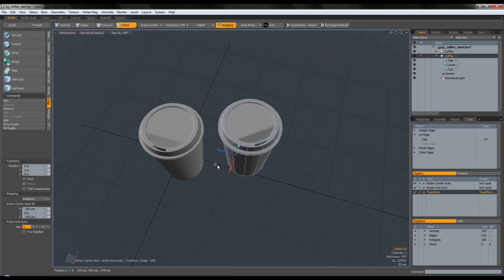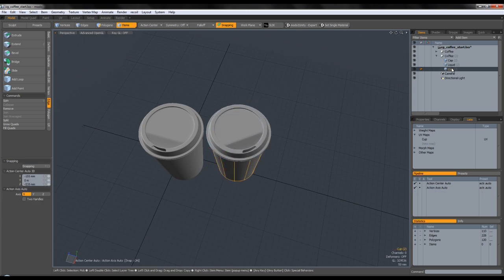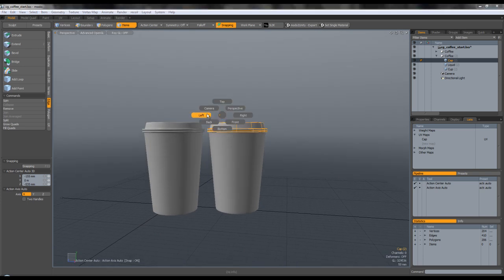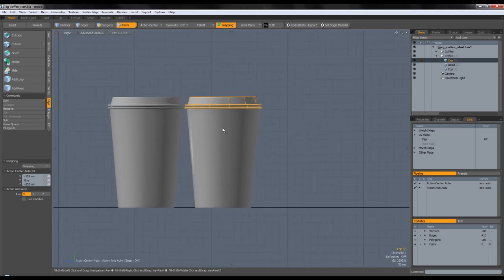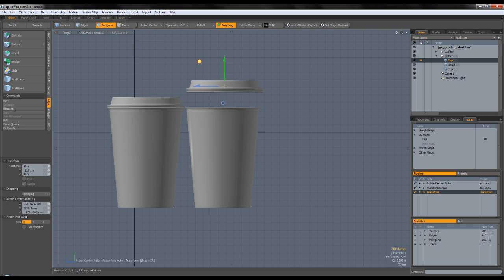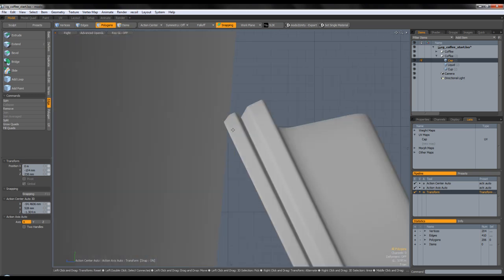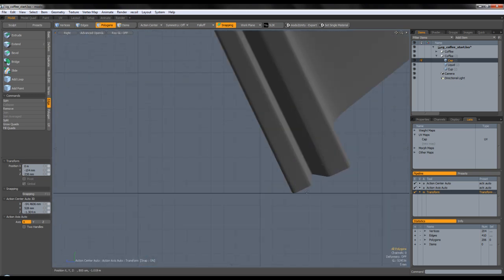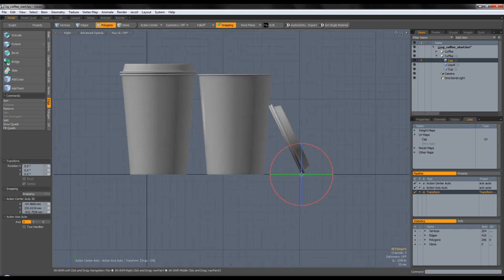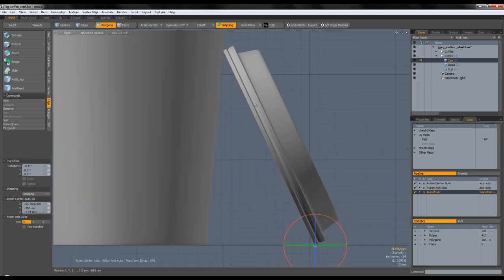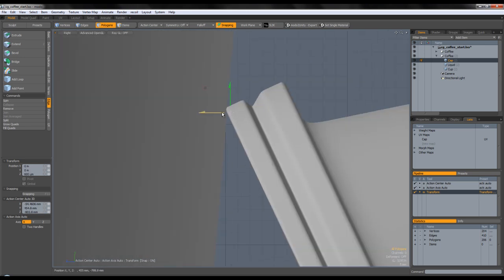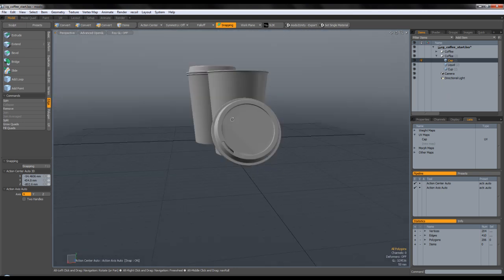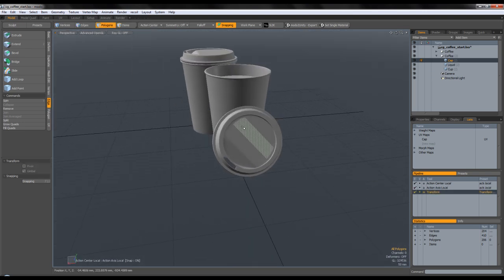Okay, I'm going to rotate it just like that. And then I'm going to get my cup. Okay, I'm going to get my cup and I'll move it so we can see the inside and mainly the coffee that's inside. And I'm just gonna place it by the cup. Okay, and I'm gonna switch to a local action center since I want this one to be like this.